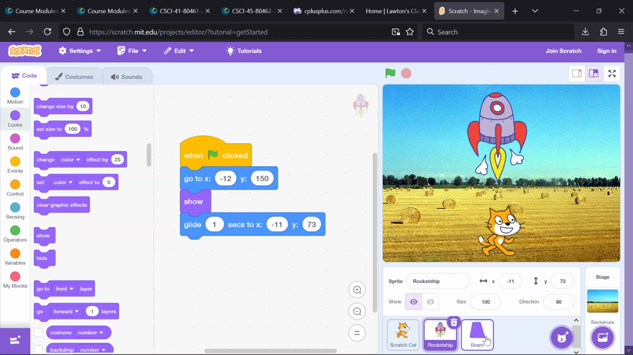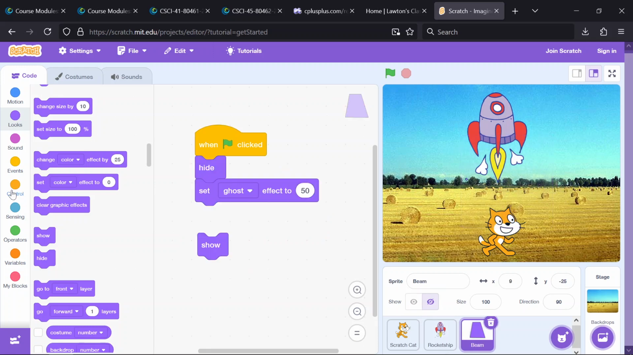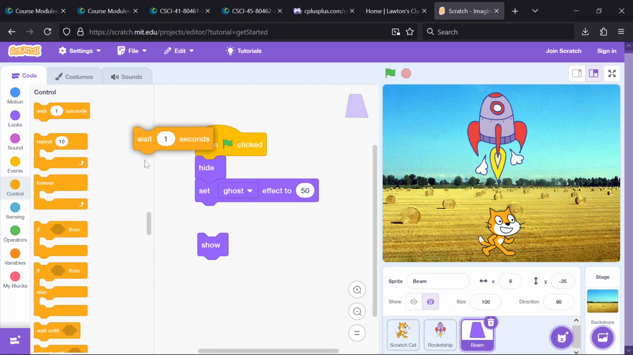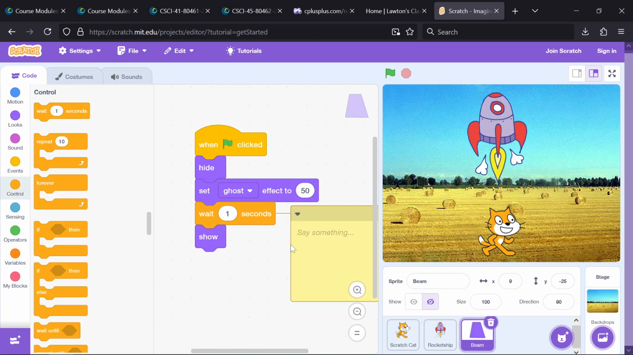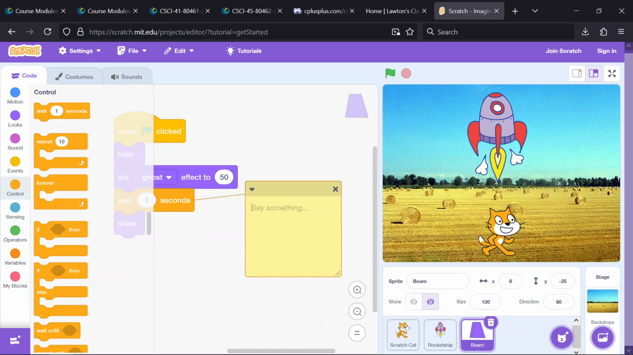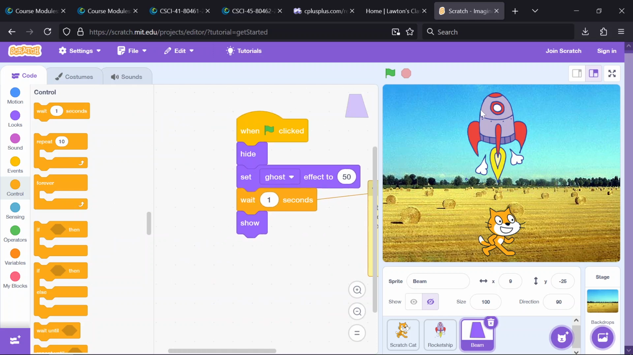Good. And so 1 second, that's in control, that beam better wait 1 second and then show itself. That's the right order. You see that? Because it's going from top to bottom. That's the right order. Let's remind ourselves of this. So it takes 1 second for the rocket ship to get into position. All right, so that's what we're waiting on. Then we show ourselves with that beam.